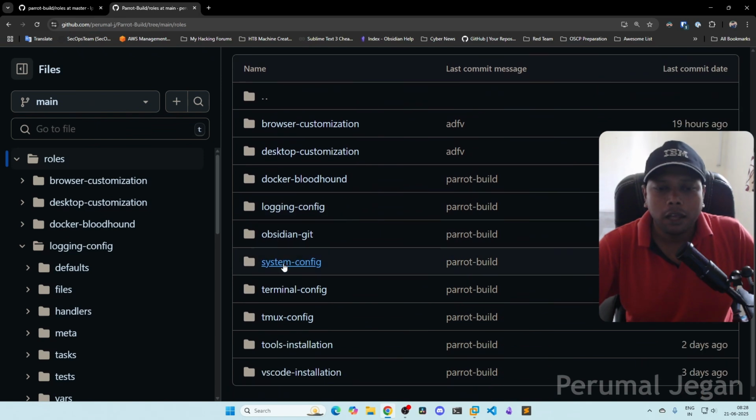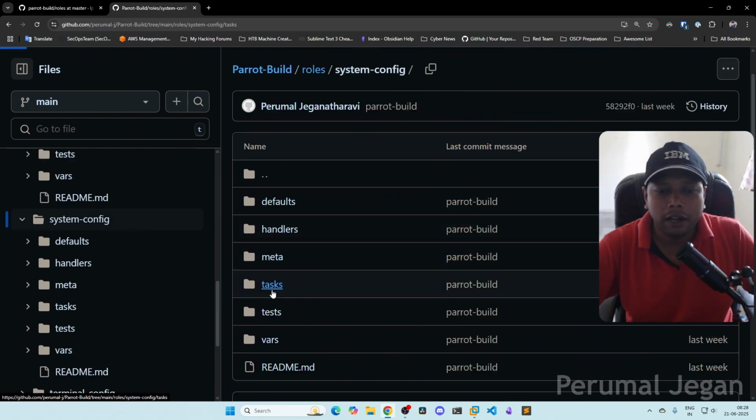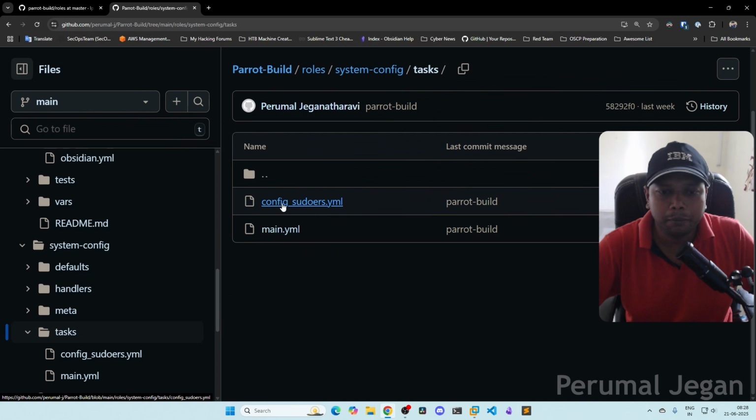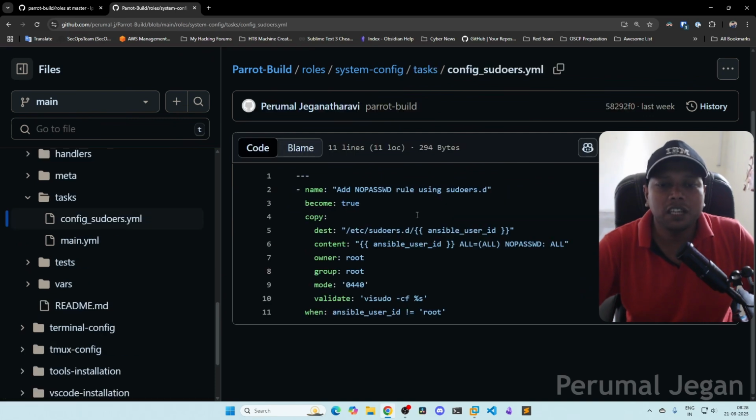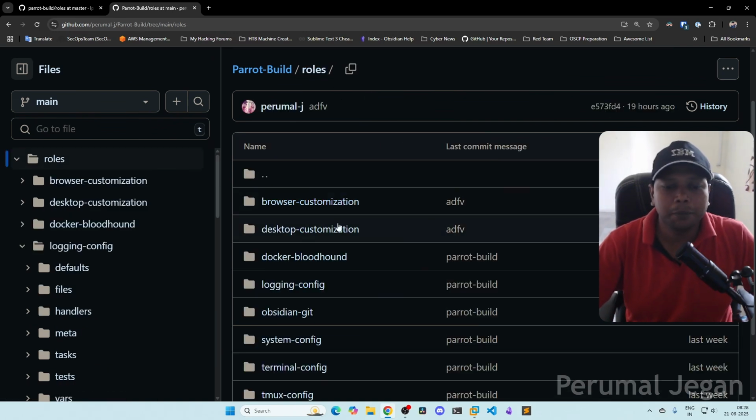Moving on, the next one is system config, which will have the minimal configuration stuff. So this is the sudo configuration. I am just reconfiguring my sudo so that it won't ask me to enter the password every time, which is a simple thing.